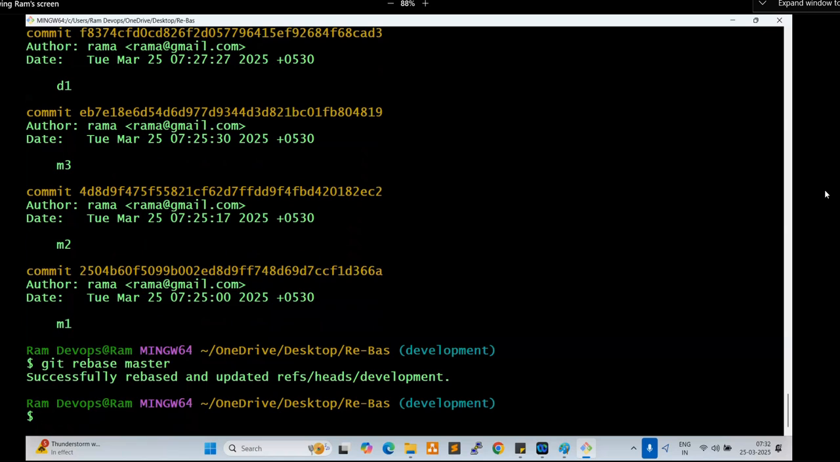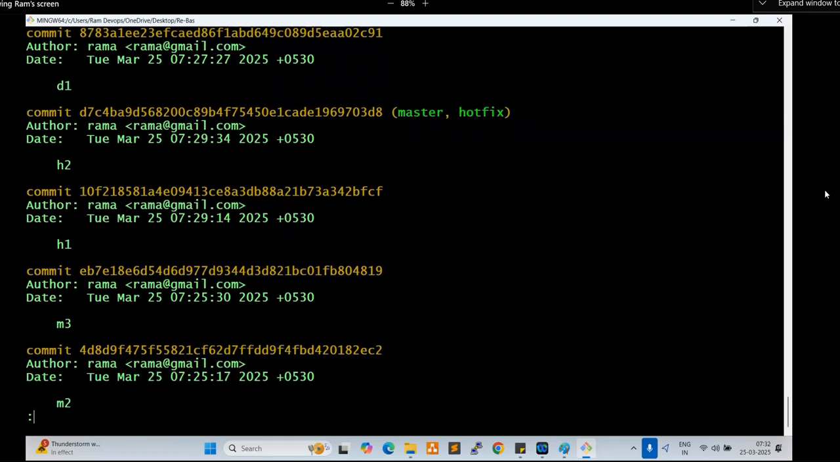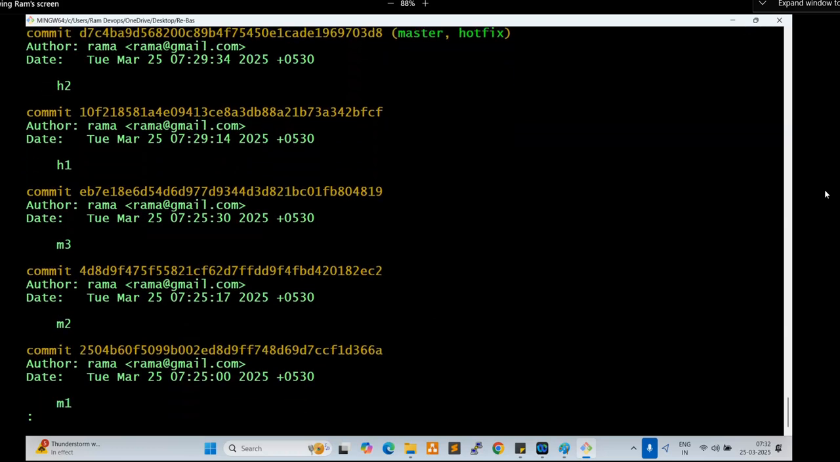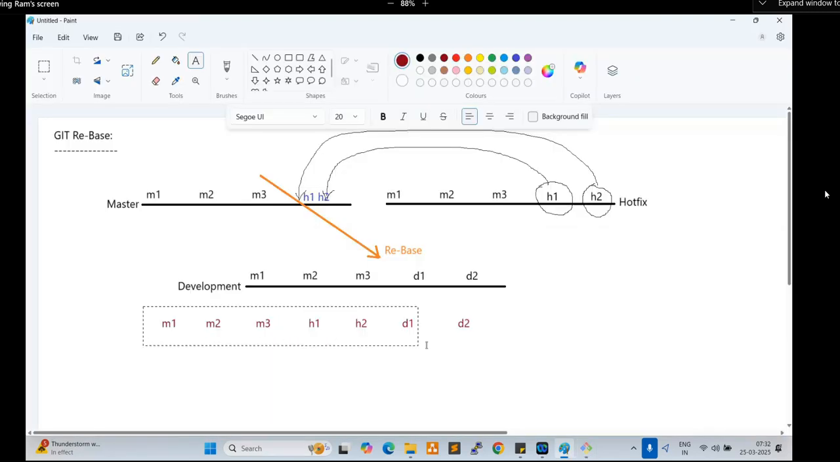Development branch is having the latest updates. Okay, now if you check here, git log, look at this. M1, M2, M3, H1, H2, D1, D2. So as per the sequence, M1, M2, M3, H1, H2, D1, D2 are available on development. So at a later point of time, we can merge development to master.